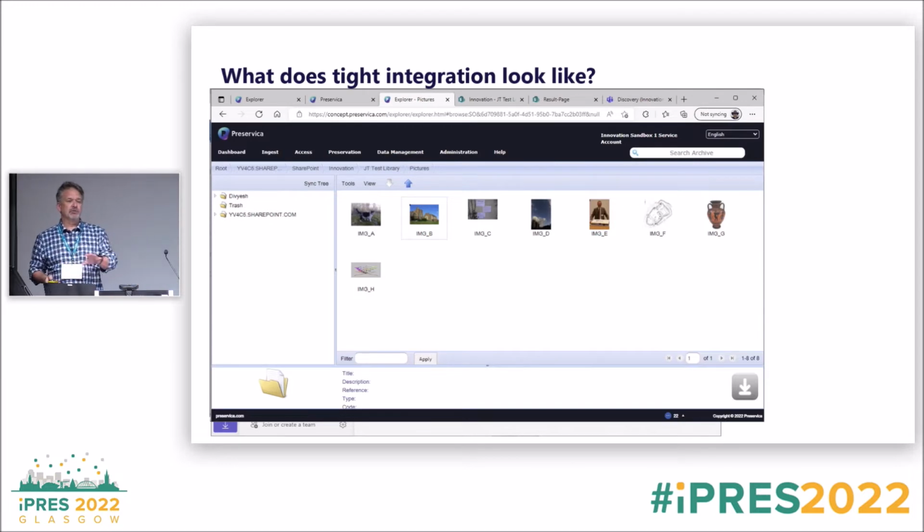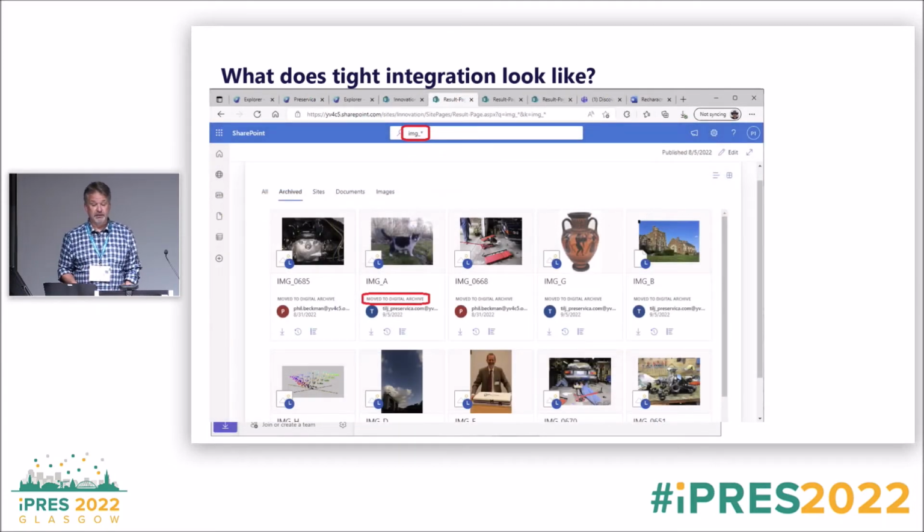And that was all sorts of weird and wonderful image formats that have now been migrated to JPEG for access purposes. Again, when we go and search for that content in Microsoft, we can see it says move to digital preservation. So again, the user is not going near Preservica. They're logged into SharePoint and they're looking for stuff in Preservica, and they're pulling it back into their SharePoint environment.